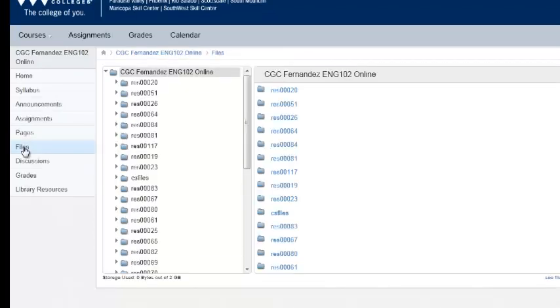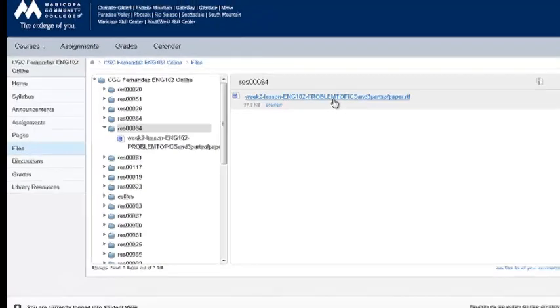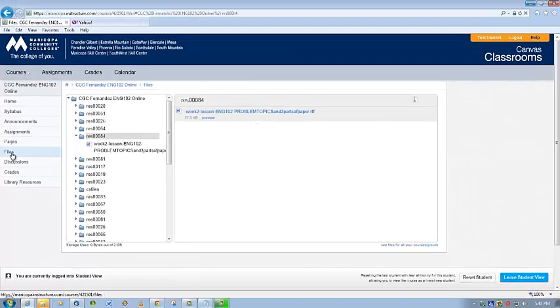Now, files is basically the same thing. It just organizes into a directory. A directory can hold several files. It depends on how the teacher organizes it.